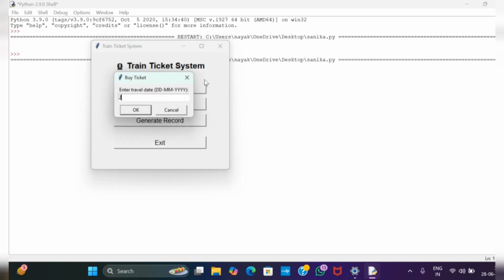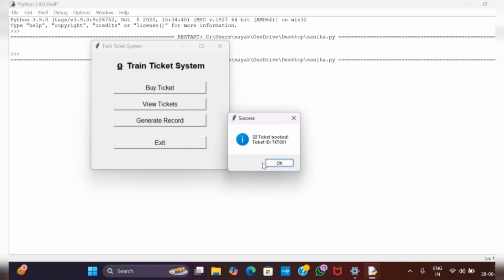Then date. So I have to travel on 18th July 2025. Then my ticket ID is TKT001 and my ticket is booked.